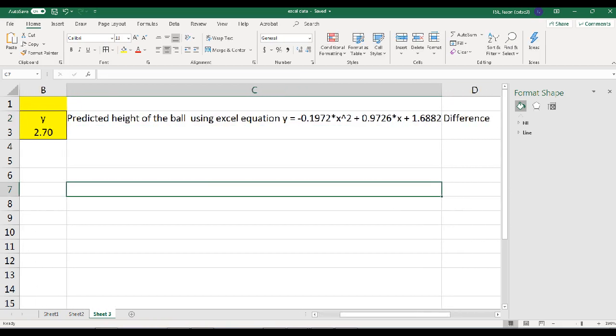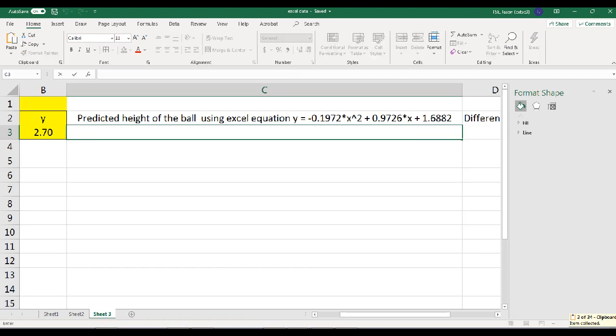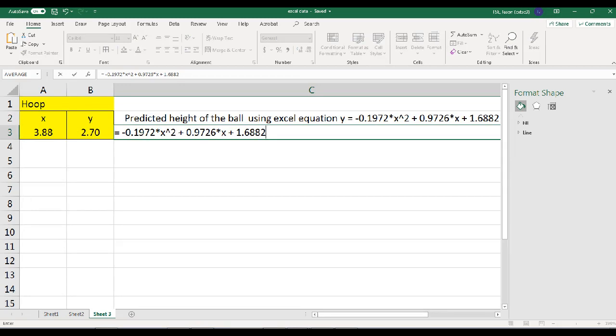Okay, alright. Make it bigger. Okay, now I'm going to copy the formula, but this time I copy it without the y. Okay, I'm going to this line. Right now it's x equals this formula, right? But I'm going to put the values of x into here, but I'm not going to put 3.88.